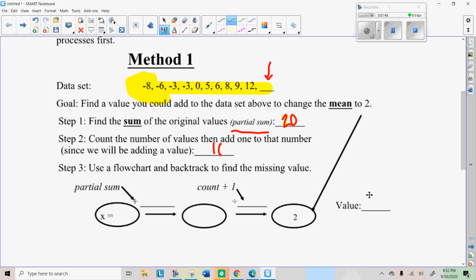The value that we want is 2, so we can fill that in right here. The partial sum is what we're going to add to our missing number. Here's our missing number. That's what we want to know. So we're going to add 20 to that because that's what all those numbers added up to. And then we're going to divide that by the number of values in the data set that we're going to have after we add this new number, which is 11.